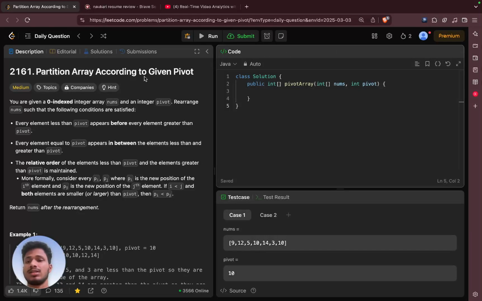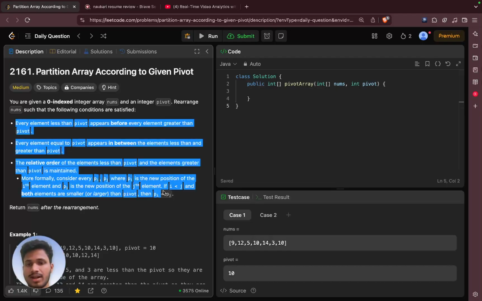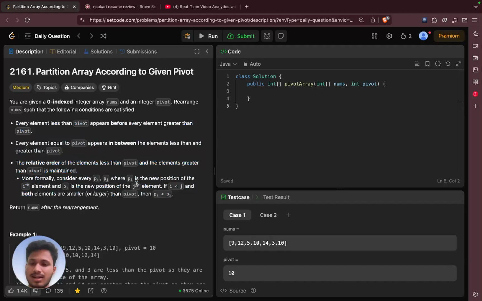So hi guys, today's question is partition array according to given pivot. In this question, we are given a zero indexed integer array and also an integer named pivot, and we need to rearrange the array nums in such a way that these conditions are satisfied. So what are these conditions?